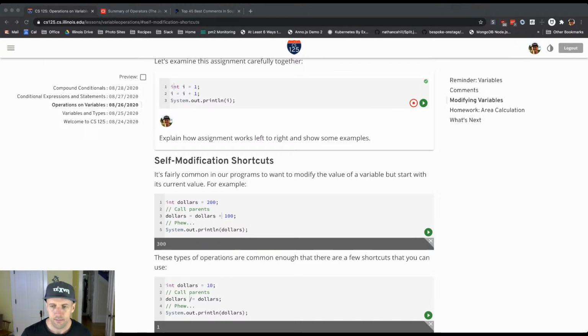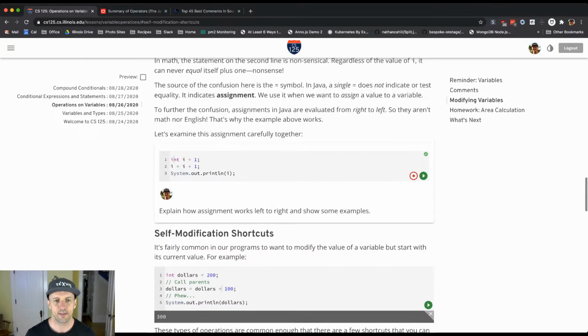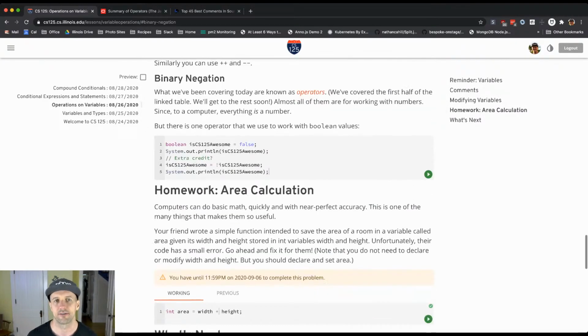Walk through binary negation section. Yeah, let's do that. This is actually an operator, one of the Java operators. What it does is it takes a value, and this can only be applied to a Boolean value. Most of the operators we've looked at in this section are ones that are applied to integer values.